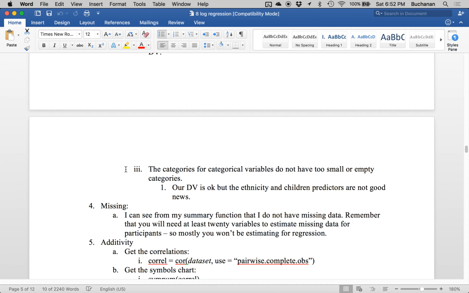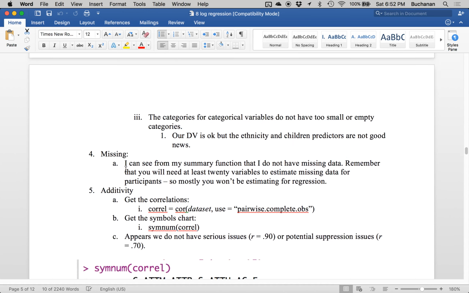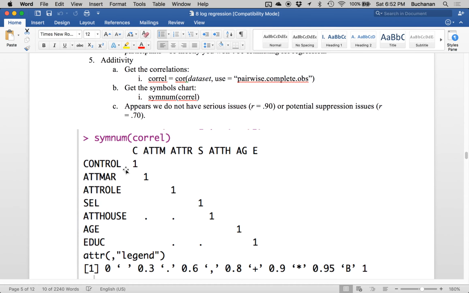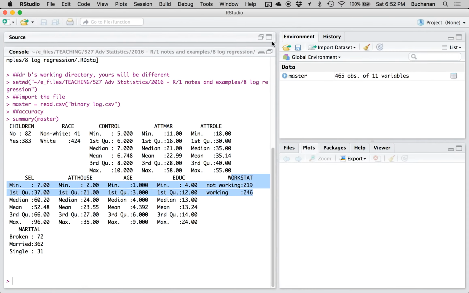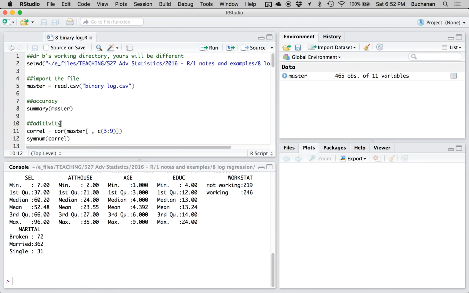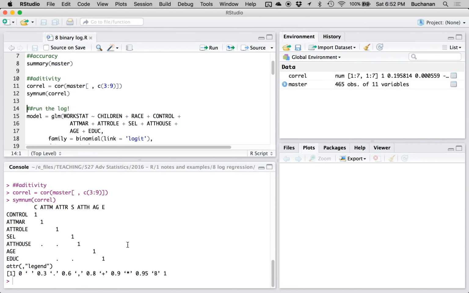I don't have any missing data, and at this point I really couldn't estimate it, so skipping that step. For additivity here, look at my correlations, my symbols for numbers chart, and it looks pretty good. So we just don't want anything where there are commas, where that means 0.7. Remember at 0.7 you start to get suppression issues, and at 0.9 you start to really have multicollinearity. So it looks pretty good because we don't have any commas or up.